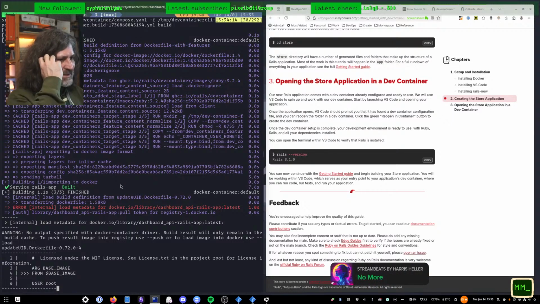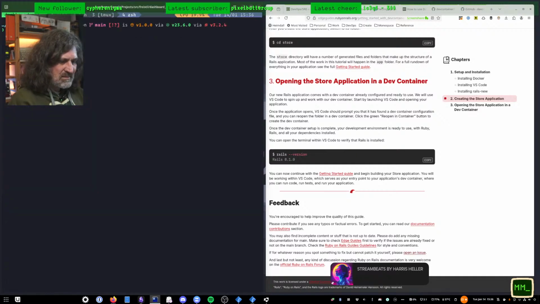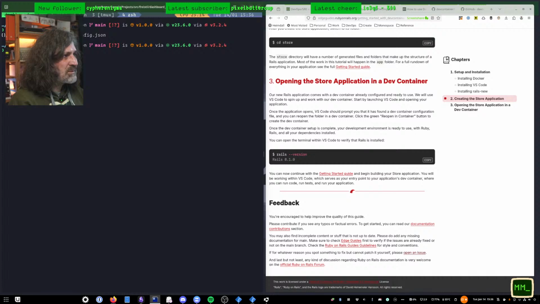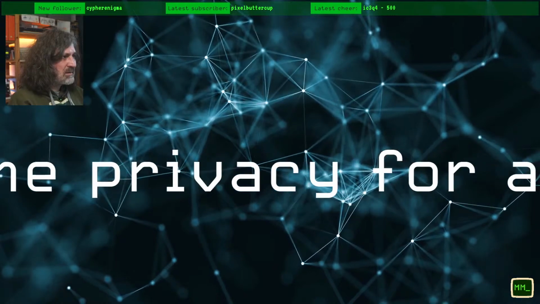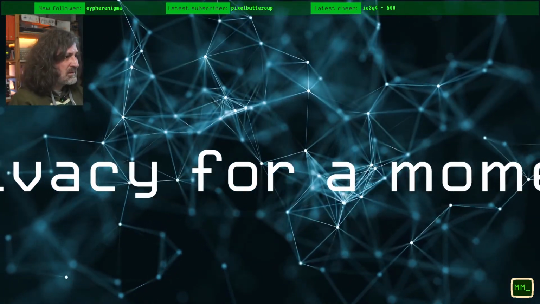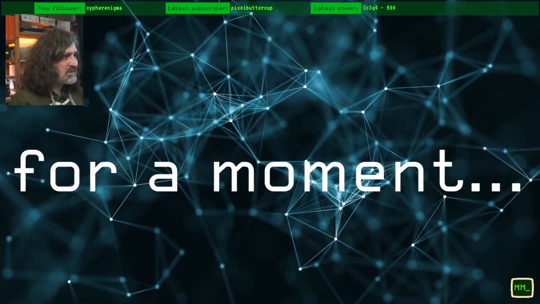Do I have some strange Docker setting anywhere? That is confusing stuff. Let's see. Is there something that's not supposed to be here? What's in here? Oh, it's just authentication stuff.